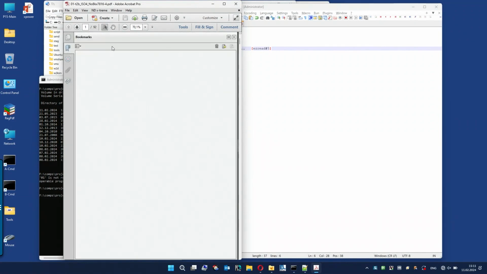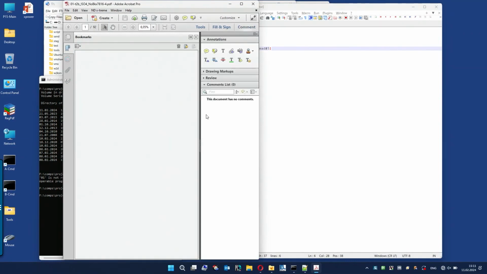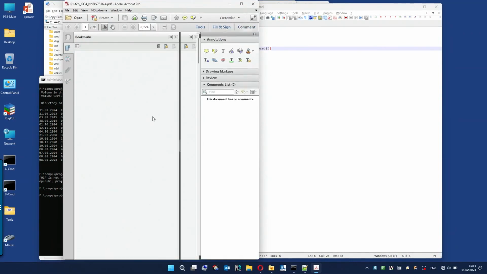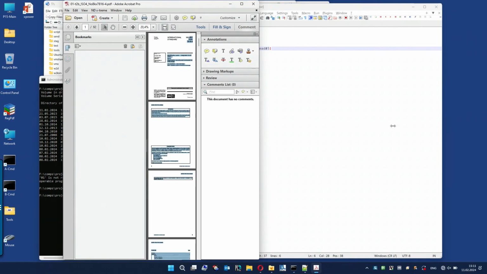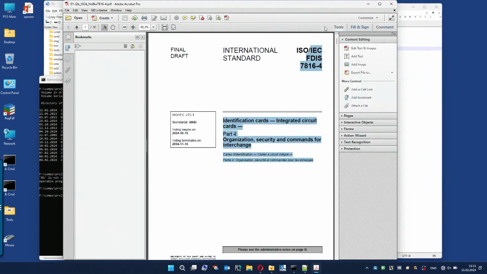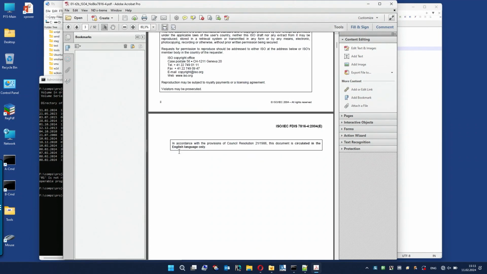First of all, this document is bought for about 150 euros from the ISO standardization, and it does not have bookmarks. Oh, wow, this is funny. Okay, this way you know it, right? So it doesn't have bookmarks, it doesn't have any named destinations. This is a very stupid thing, honestly, but it does have something.